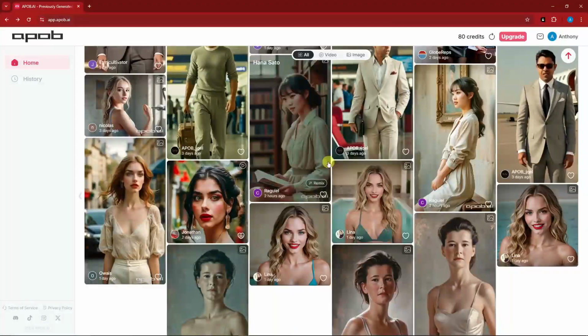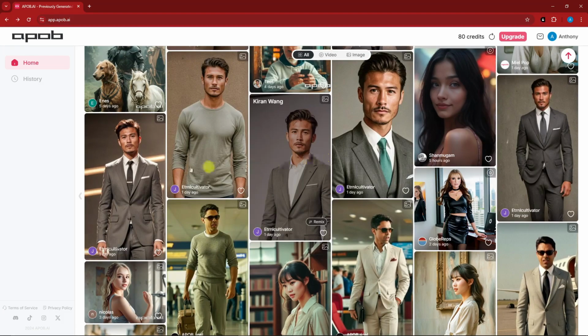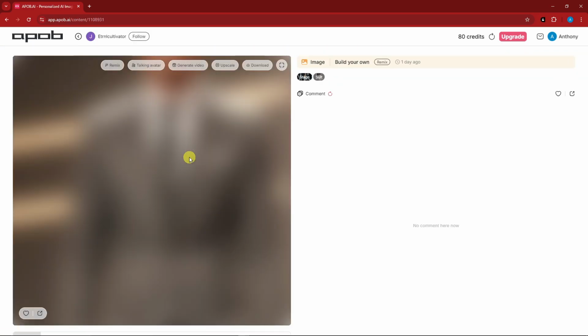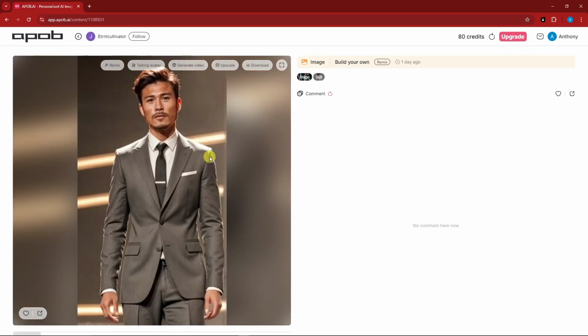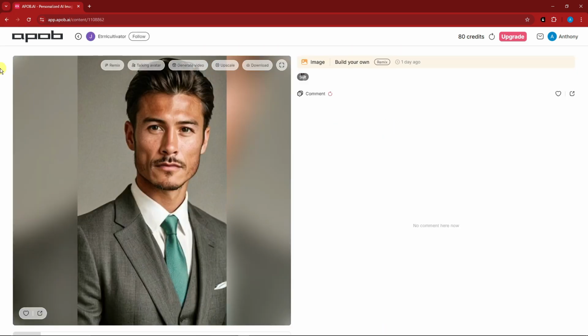Right now, I have a few samples here. These are the images that I created so far. Take note of this guy, this one right here, and this one right there. Take note, guys, these are really consistent characters. By the way, guys, these were created entirely for free. Take note of that.